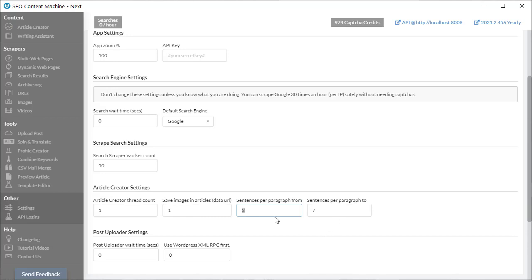If you want to make paragraphs with a small number of sentences, you can reduce this number to maybe 1 to 3. If you want bigger content, maybe 4 to 7. Obviously, this is going to change the estimated words per paragraph. So just letting you know.